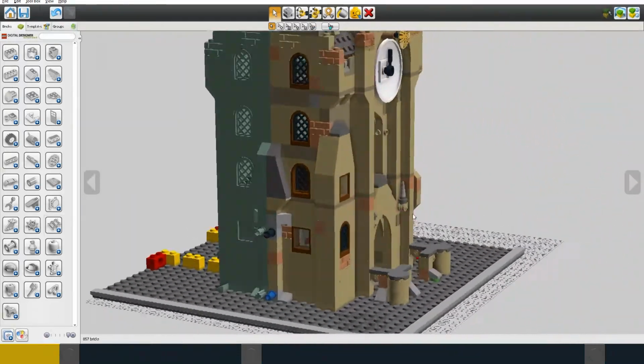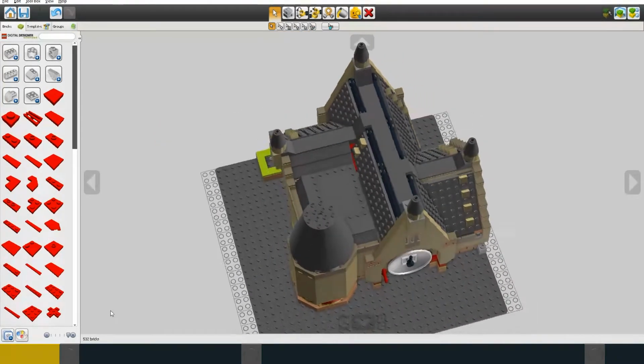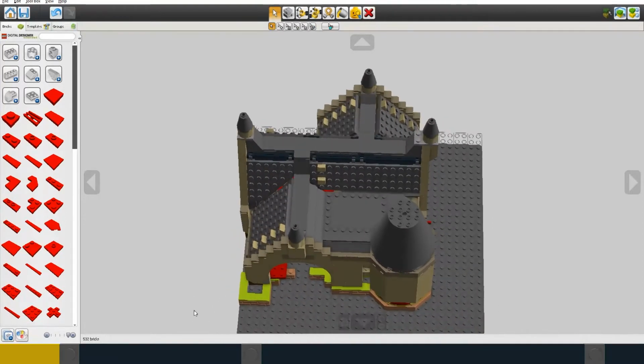I did try to get around this by adjusting the footprint of the building so it had a kind of staggered roof, but that also gave me problems with the tower.